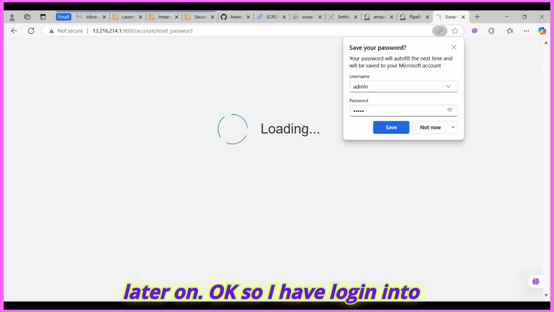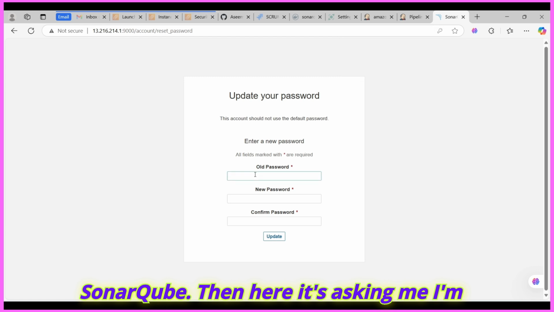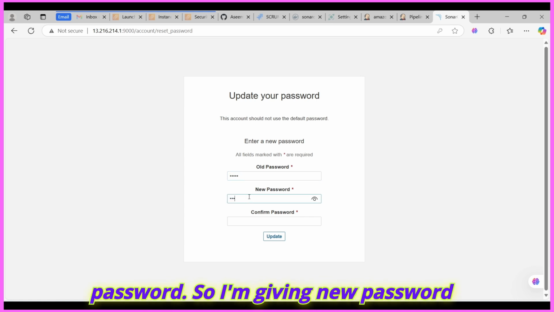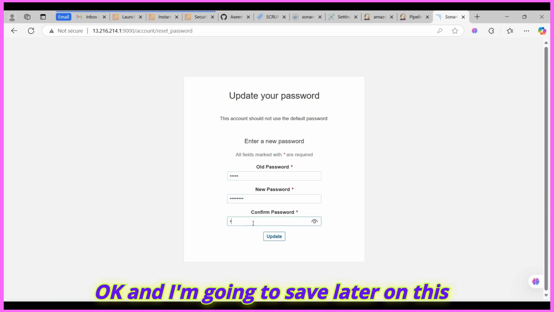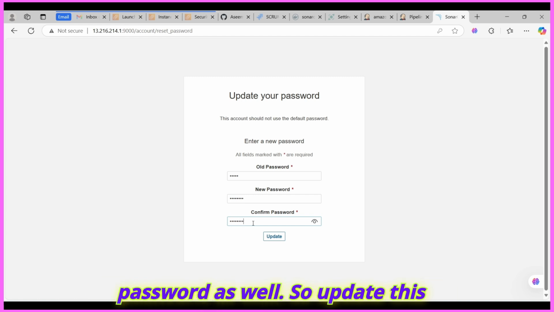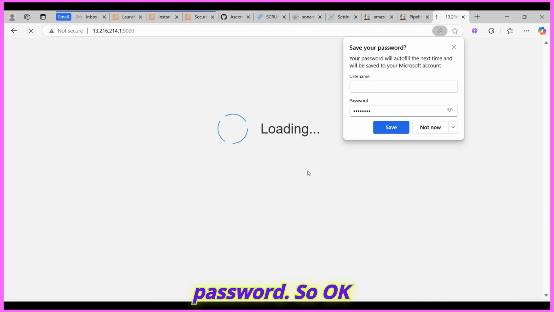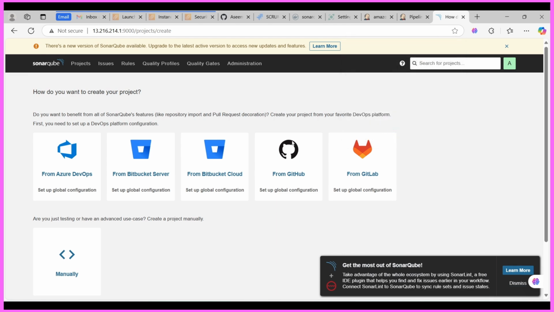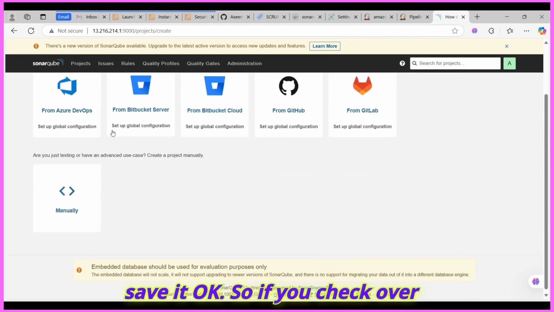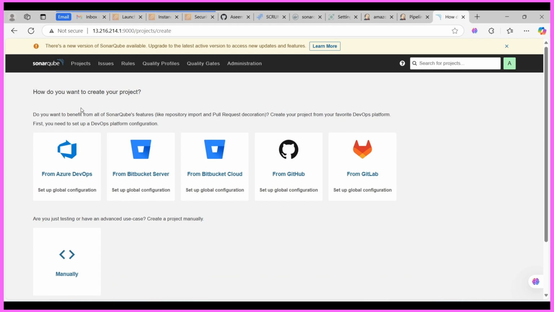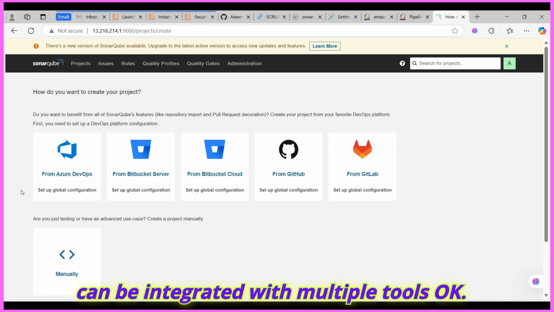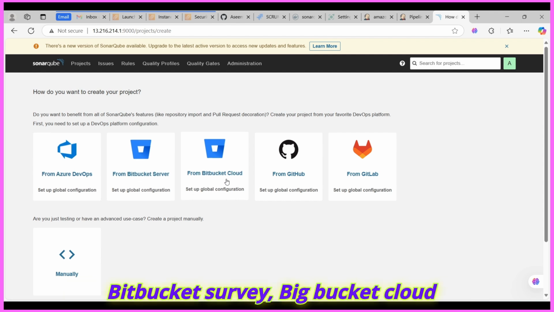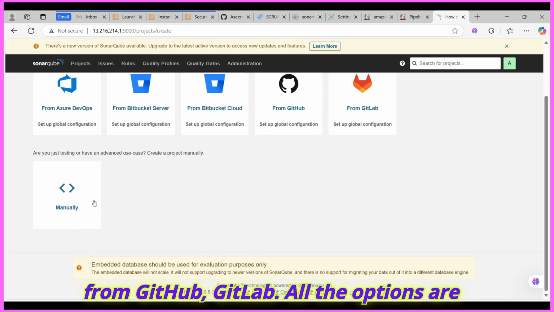Okay, so I have logged into SonarQube. Here I'm giving admin, and then it's asking me to reset with a new password. So I'm giving a new password, and I'm going to save this password later on as well. Update this password, save it. Okay, if you check over here, you'll find that SonarQube can be integrated with multiple tools, like Azure DevOps, Bitbucket Server, Bitbucket Cloud, GitHub, GitLab. All the options are given.